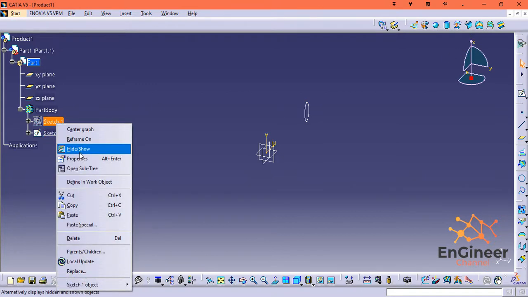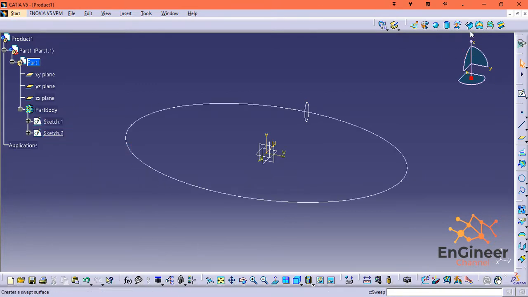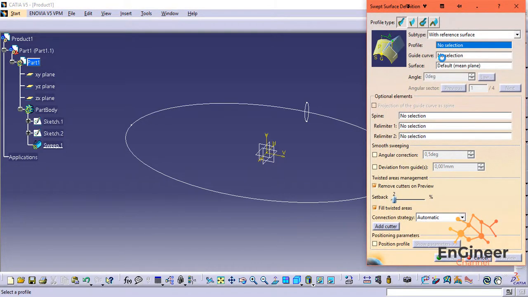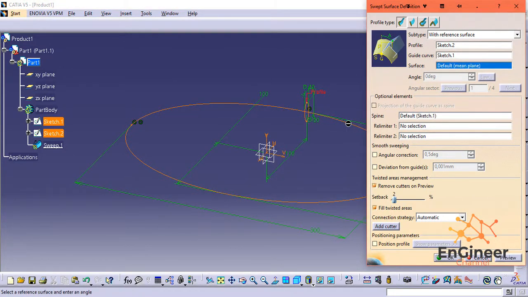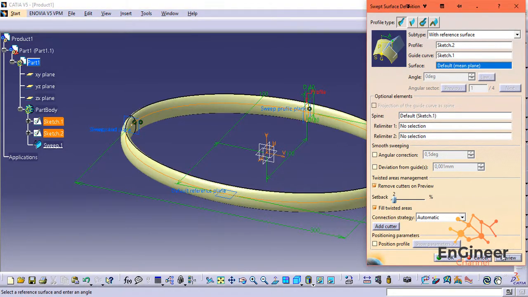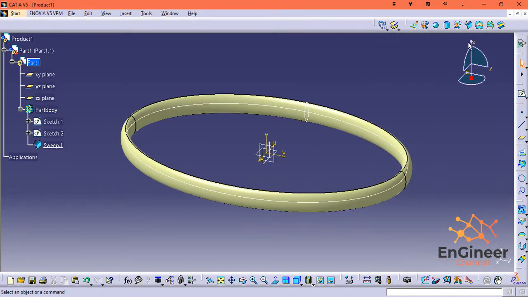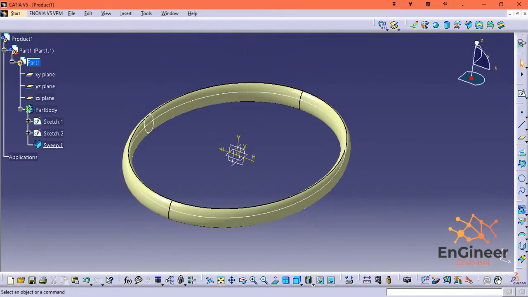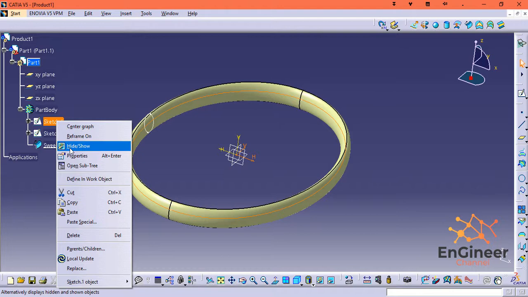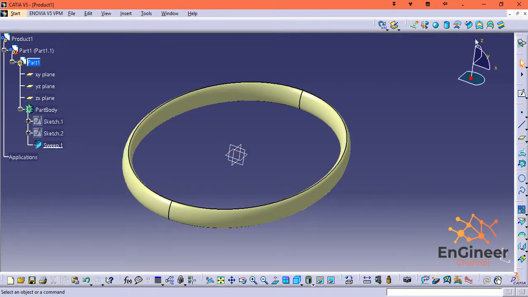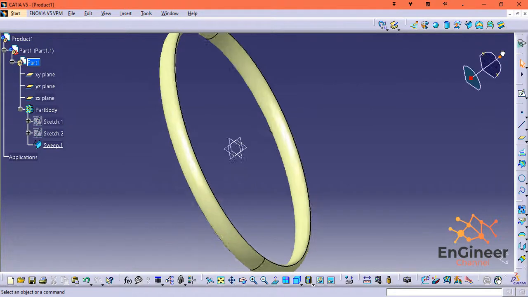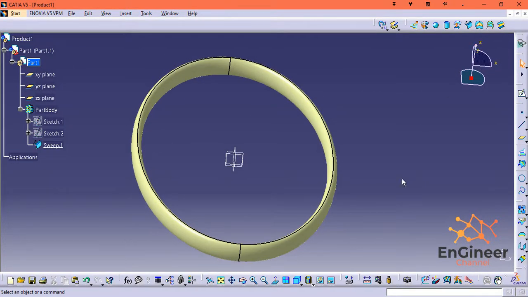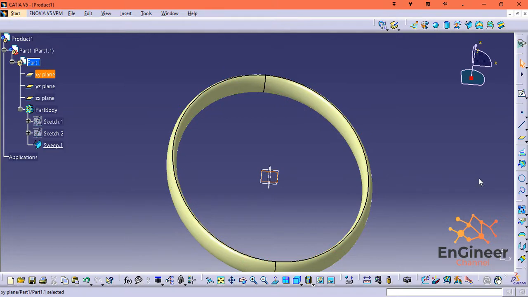we show the first sketch and the second one. We choose sweep. In the profile, we choose the second ellipse, and the guide curve we select the first sketch. This is our result. Like this. Perfect. Now we hide the first and the second sketch. Perfect. Alright. Now we start a new sketch in XY plane.